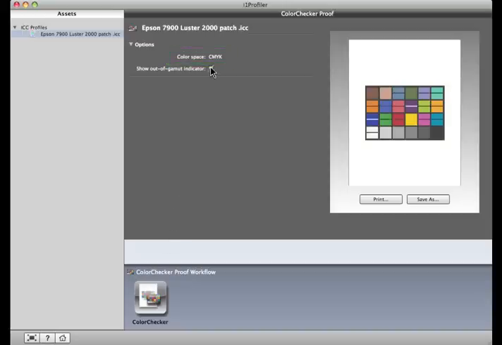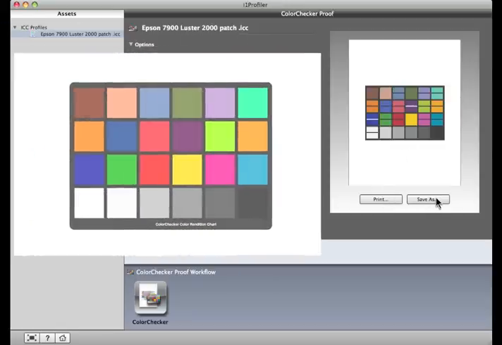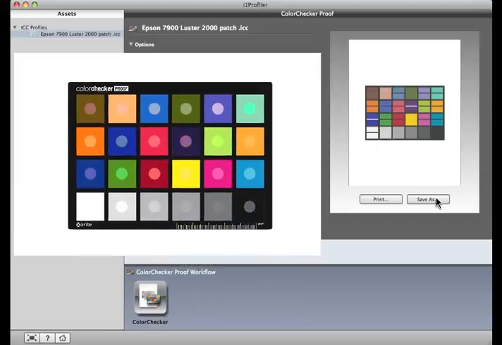When checked, the out-of-gamut indicator will show you which colors can't be reproduced because they're beyond the gamut of your printer or press. Colors with a line through them indicate that they are out of gamut. Other colors should reproduce well. You can either print the target to a network printer or save it to print through a rip. When the print is dry, place the ColorChecker Proof target on top and judge the matches.